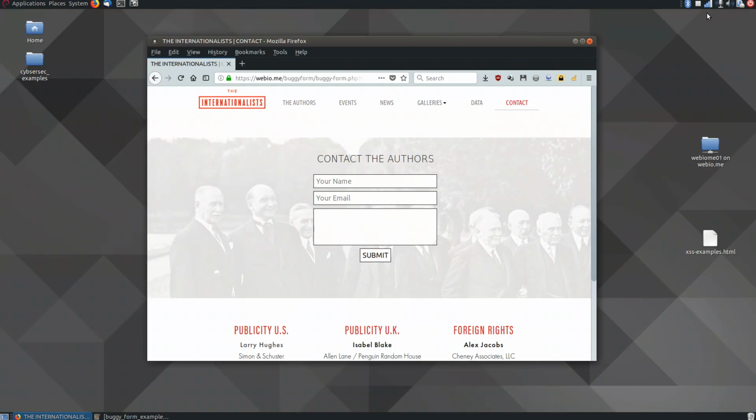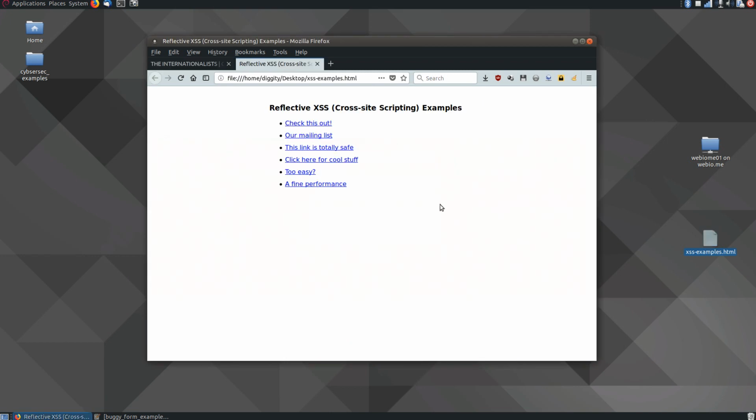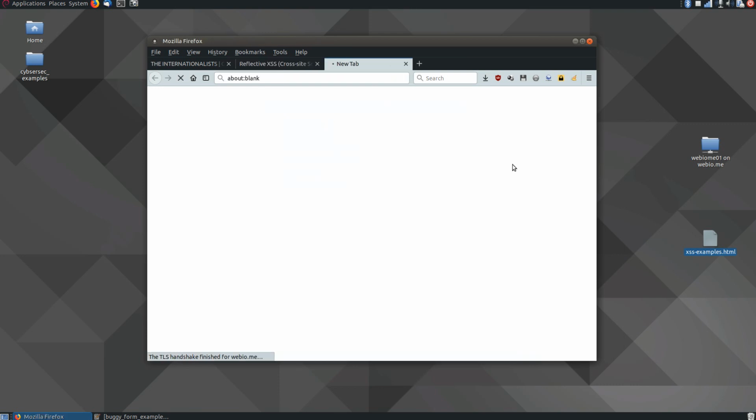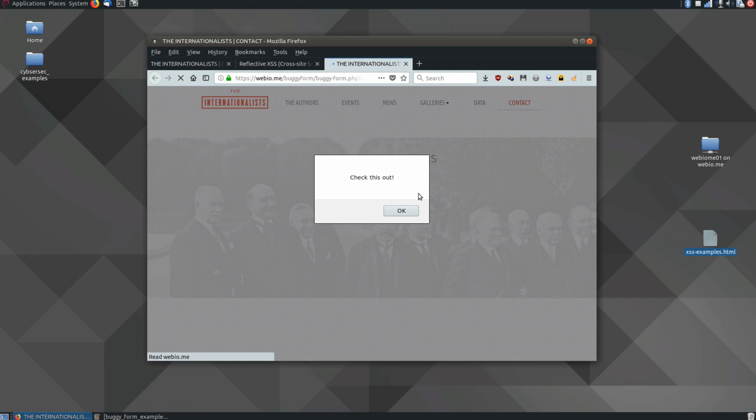So let's do that. Here we have some examples. This kind of cross-site scripting is called reflective XSS. And if I click this link, you'll see it brings up the same pop-up that says check this out. And you can see in the URL bar, it's the same URL.